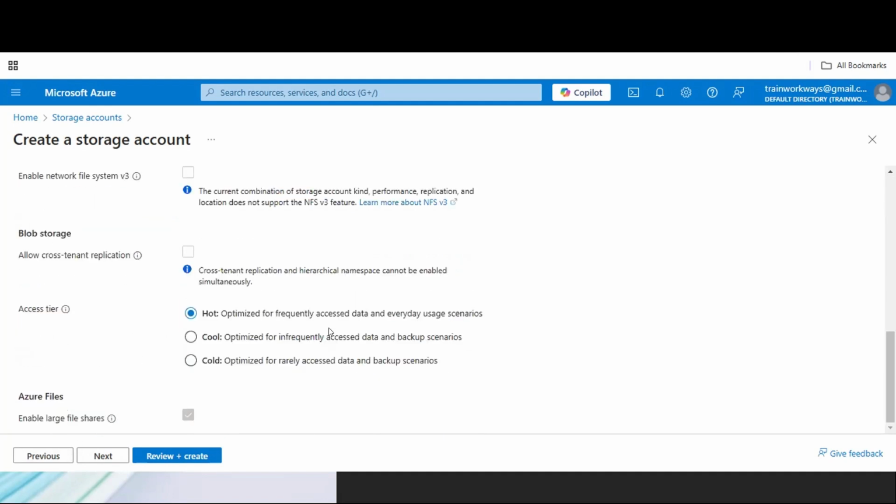We will be having a tier of service access tiers. In the previous session as well, we have discussed there will be hot, cool, and cold, three types of access tiers. Hot is the one where we frequently access the data, and every day we will be accessing the data in terms of required use cases or scenarios. Cool is the one for infrequent access.